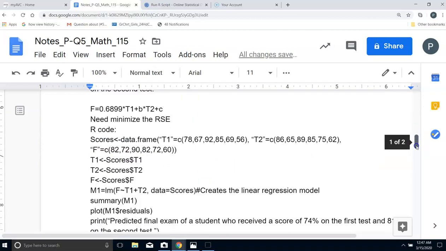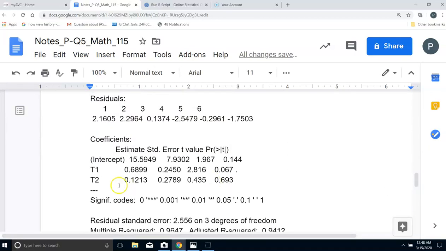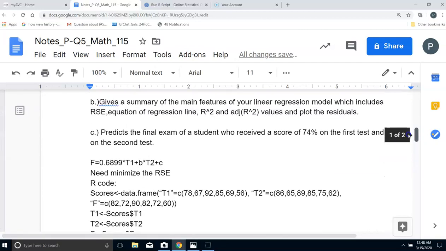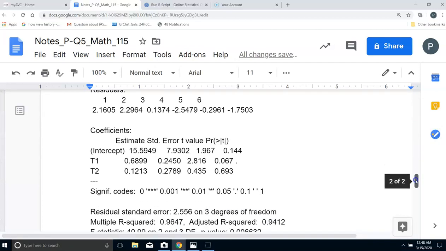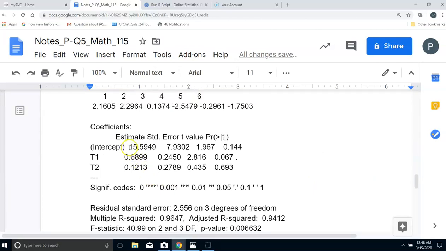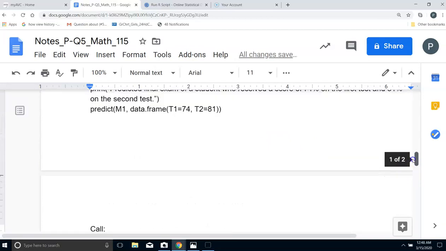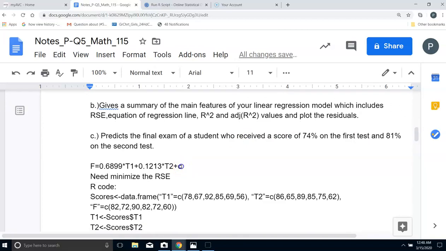And going down, oops, too far. This would be the B value. B value. And the C value. The C value, oh, it'd be this guy here. So that should be the values of the A, B, and C that minimize the RSE.